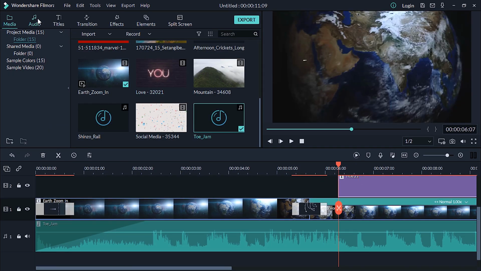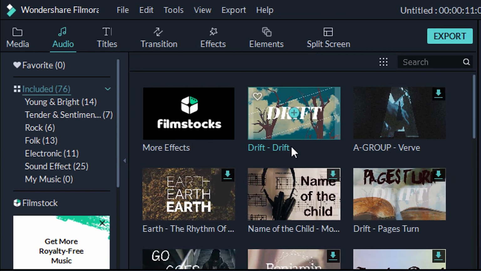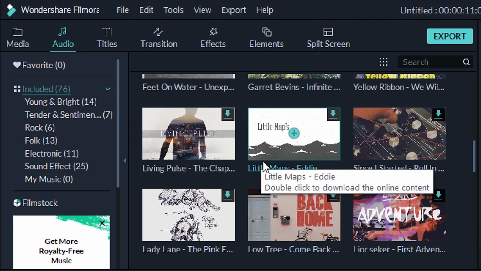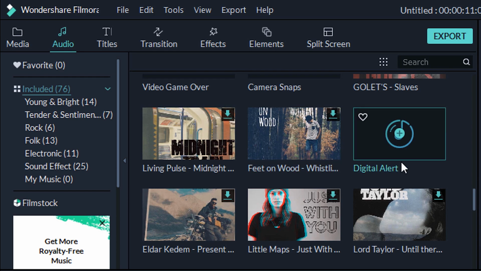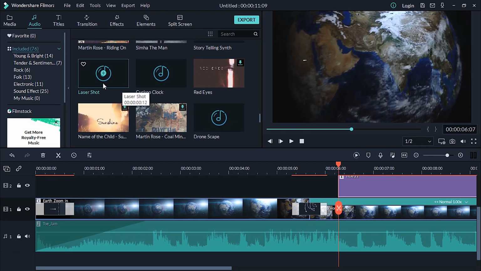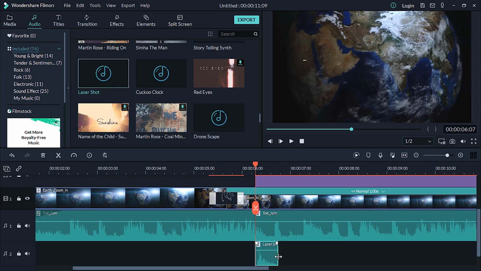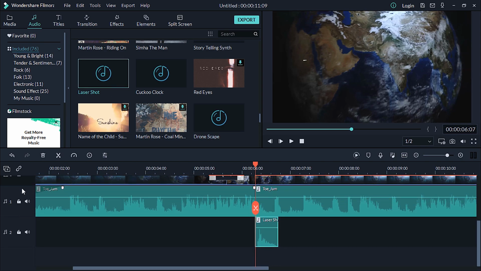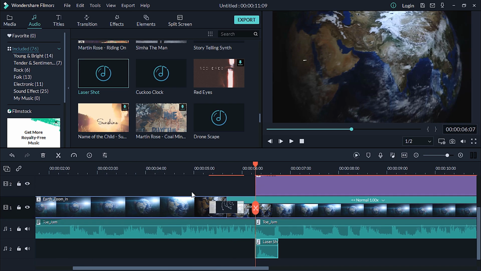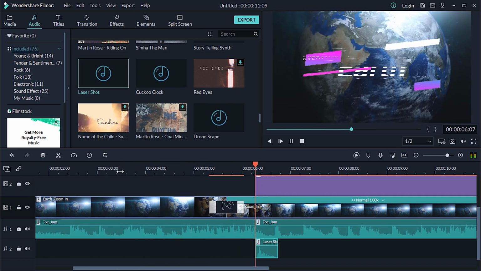Now let's add a sound effect to the title we have added. Go to the audio browser and let's search for a nice sound effect. Go down here. I think this laser shot is fine. Double click on it to preview. Cool one. Now drag and drop it in the right place for the sound effect. I think this place is at the beginning of the title. Now let's see the result.